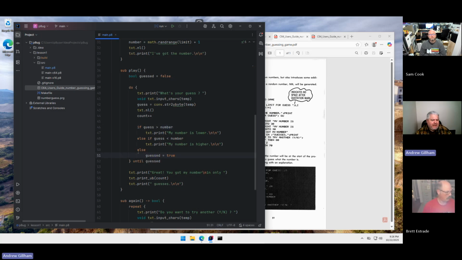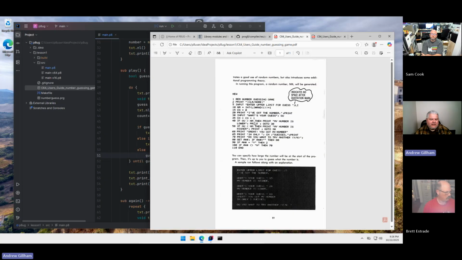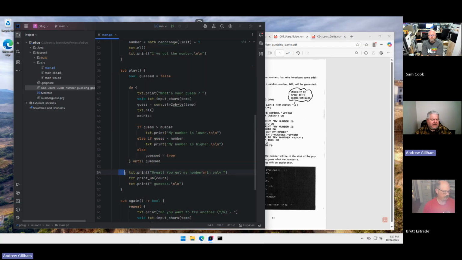And then it hits the end of the do loop. And then it's going to check this, and it says, oh, guessed is now true. So it will fall out. Or if you didn't guess, then it will just continue at the beginning of the do loop here and ask you again, what is your guess? So we've replicated essentially like lines 30 through 50 and kind of into 60 a little bit right there, but that's basically 30 through 50, where then if you have guessed, it falls through here and it says, great, you got my number in, and it prints out the count.